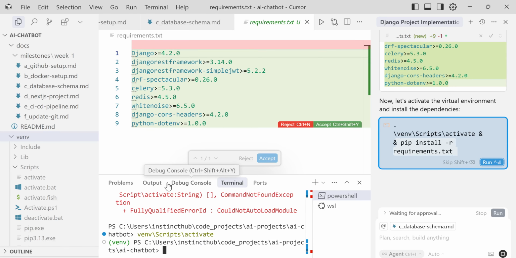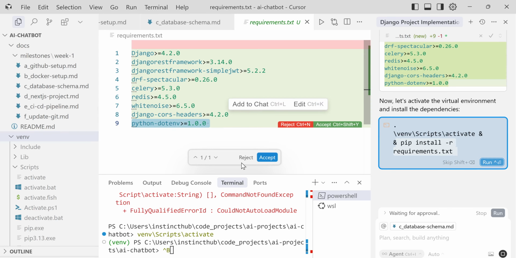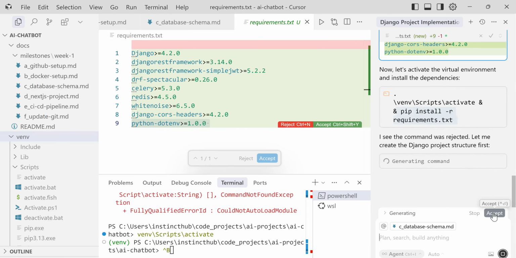So let me see. Okay, this is still running. What can I do now? I think I can skip. Oh, we haven't done this one. We haven't installed the requirements text, but I think I need to accept. So I'll skip this, and I'll accept.